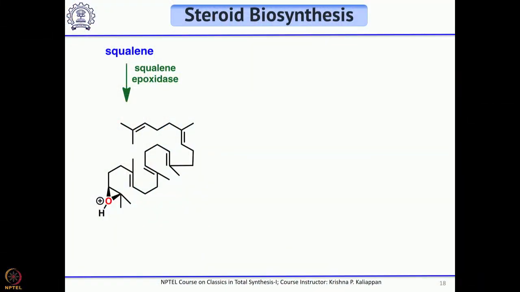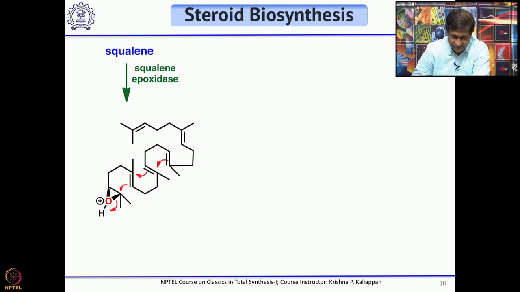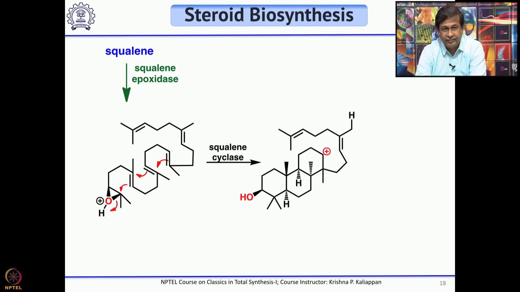So steroid, it starts with squalene, and squalene epoxidase enzyme epoxidizes the terminal alkene. Now the protonation takes place. Once the protonation takes place, the epoxide will open, and then a series of double bond migrations will take place. That will lead to this carbocation. You can see the epoxide opens, then this double bond migrates, this double bond migrates, this double bond migrates, and you get a carbocation. So now what will happen?